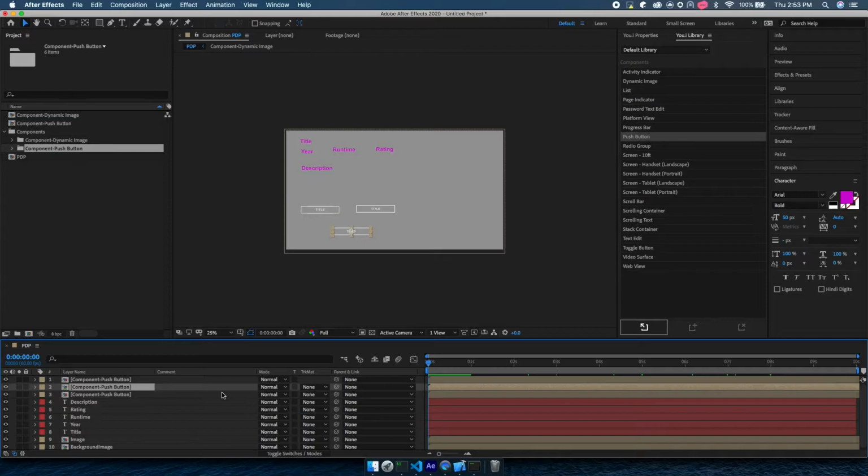But we're gonna have to name these buttons because we need to obviously distinguish between them. So we'll do, let's say, a play button. So that one will quote unquote play the content. We'll do a like button.